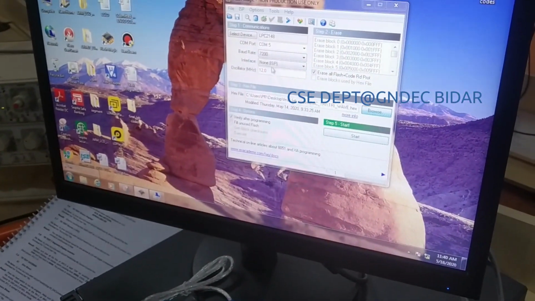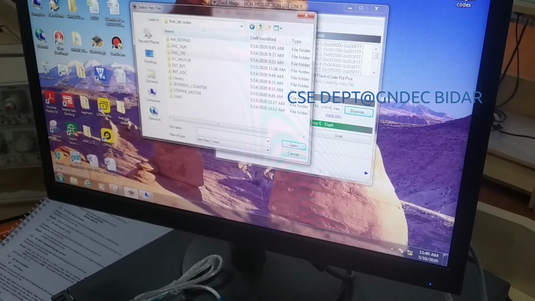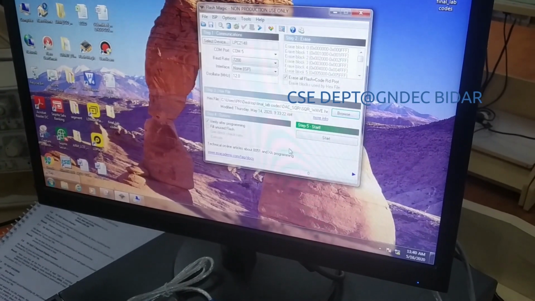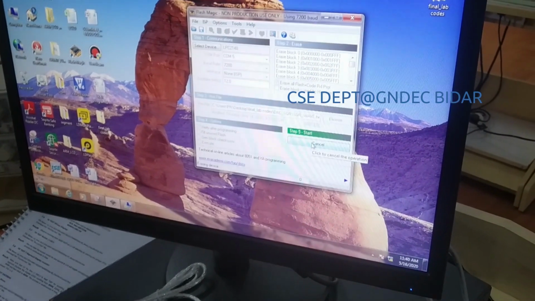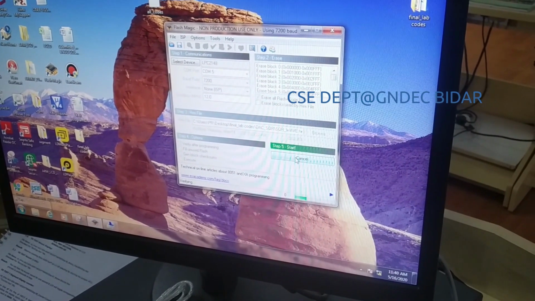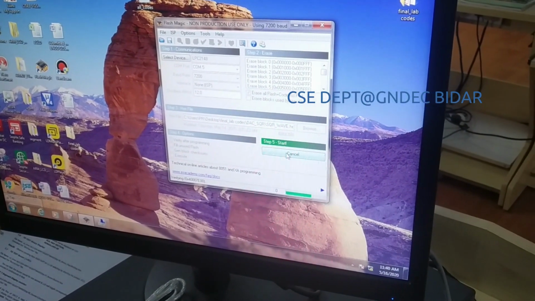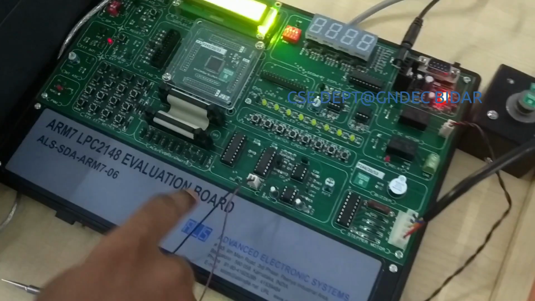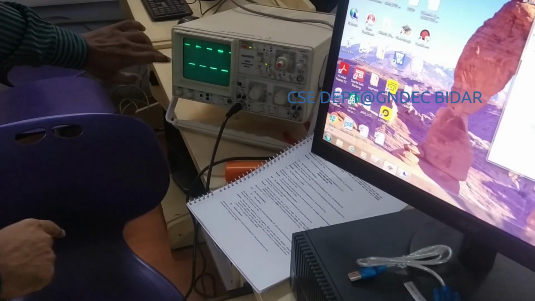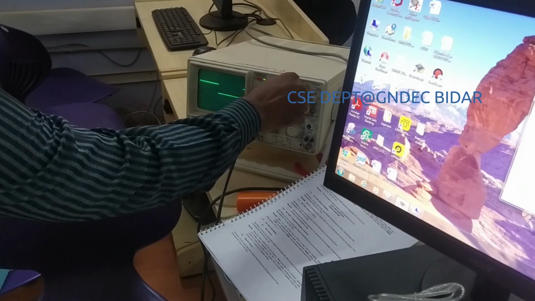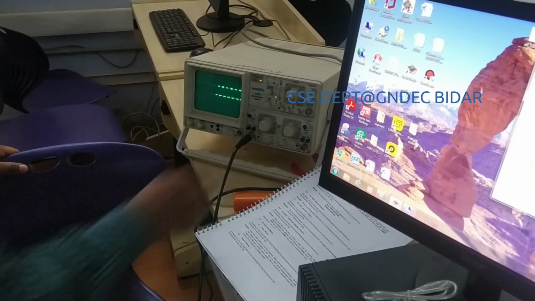So let me browse that folder for the hex file for the square wave. Flashing the kit. So my code is getting uploaded to the kit. Keep the same settings here, no need to change anything. Just look at the CRO. You can see a square wave is generated here.